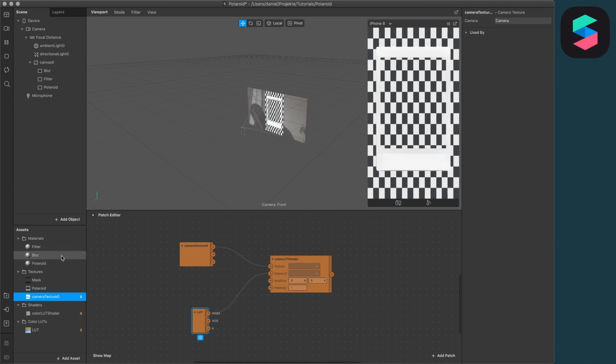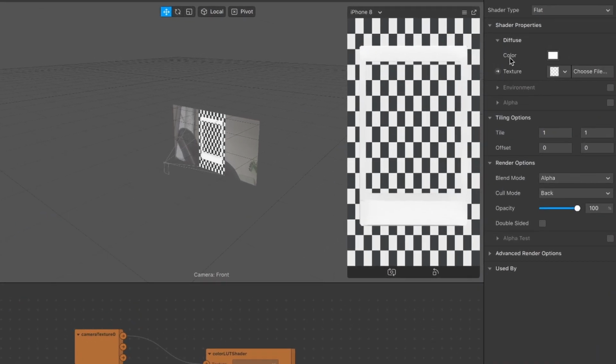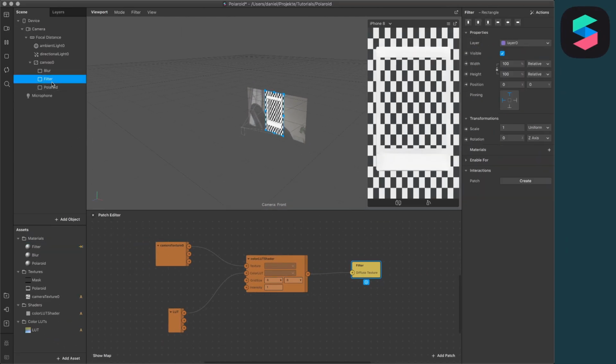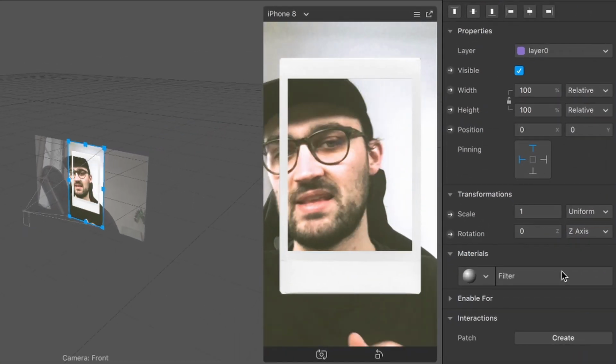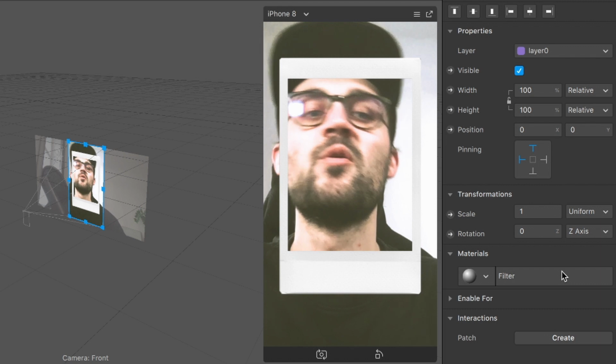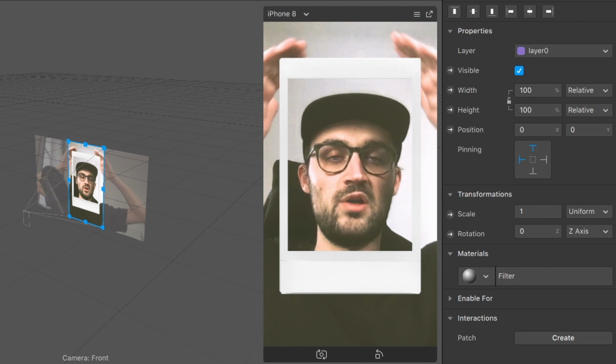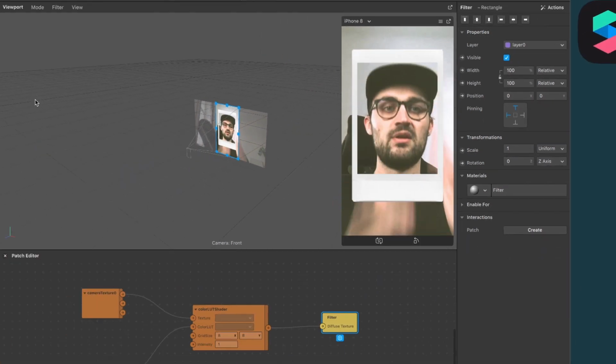Go to your materials, then click on the filter, and here click on this little arrow next to texture. Now you will see this batch in your batch editor, and now connect the output of the LUT shader with this new patch here. So after this is done, go to your filter rectangle and then select as material here the filter. So now we will see that the LUT is already applied and we have set the material to this rectangle. But we want this image here in this Polaroid frame.